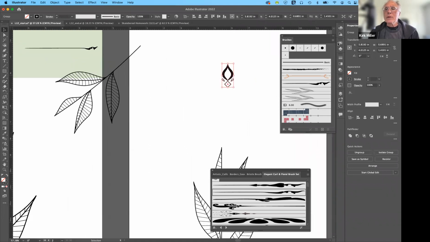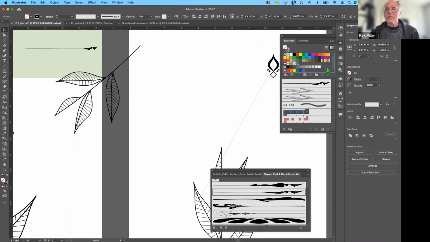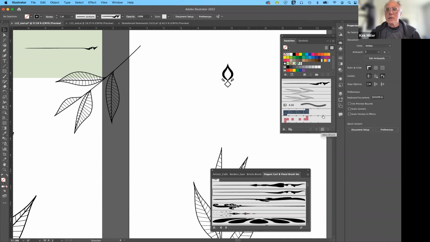And what I need to do is bring up my swatch panel. And I'm just going to simply click and drag that inside the swatch panel, and you see the little plus sign. That's going to turn it into a pattern. Now I can go ahead and come back to my brushes. Let's go ahead and close that. Now I didn't name it. I probably should have.